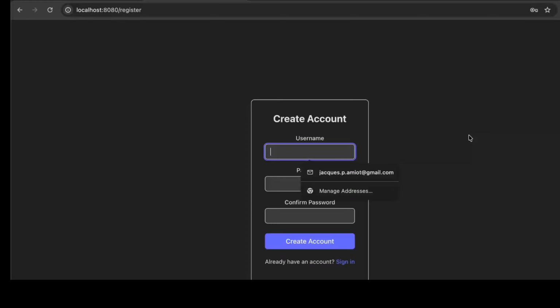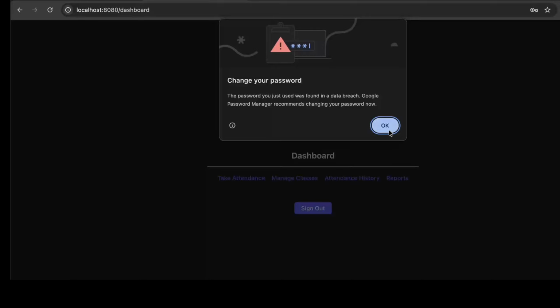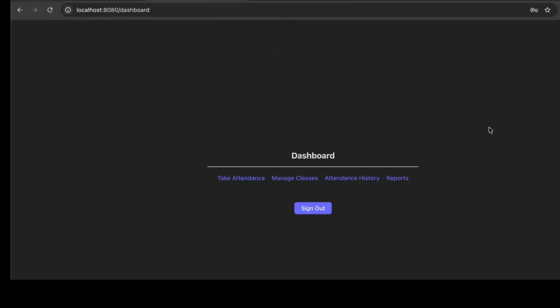So I just got a notification that the password I'm trying to use is being used. That's because the password I'm using is straight up just password. So I'm using password here again too. And I'll go ahead and create my account. So now obviously Chrome is telling me that's a bad password, which is true, obviously. So this is the dashboard of the application.